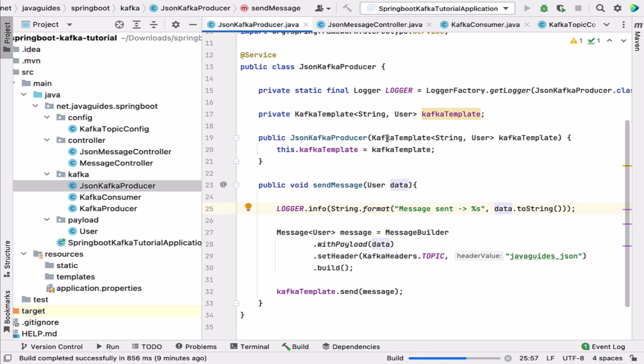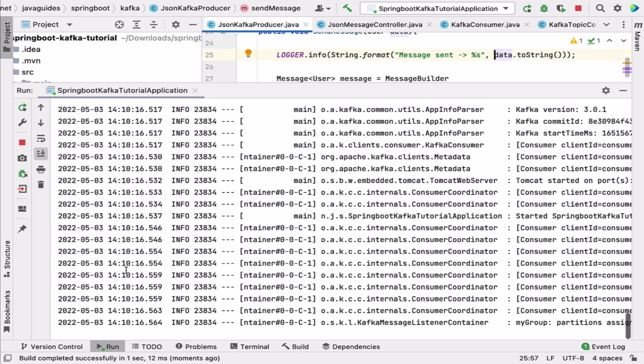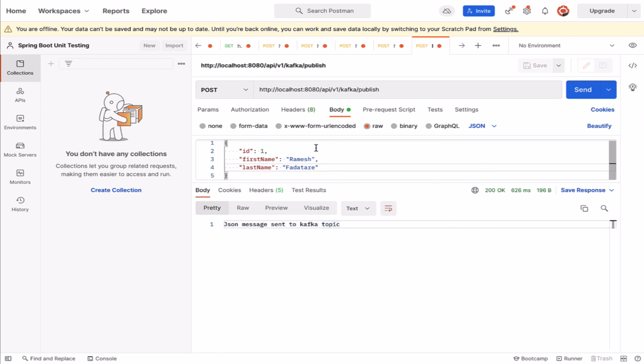Now let me run the Spring Boot project, and our Spring Boot application is up and running in an embedded Tomcat server on port 8080. Now let's call this REST API to send a JSON object in a request. So let me click this send button, and there we go.